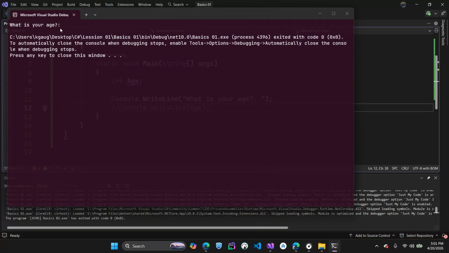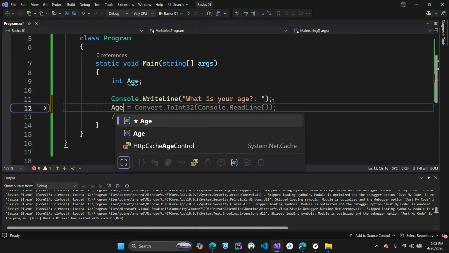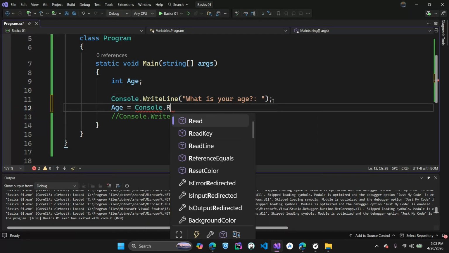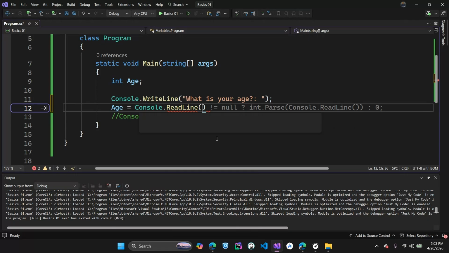So this program will just be saying, what is your age? Meaning that the user will not have the capability of telling us their age. We won't even know where to enter the age. The moment you press any key, it will close. So there's another function that goes with that. What we do is say age is equal to Console.ReadLine. ReadLine means accept whatever the user gave us, right?